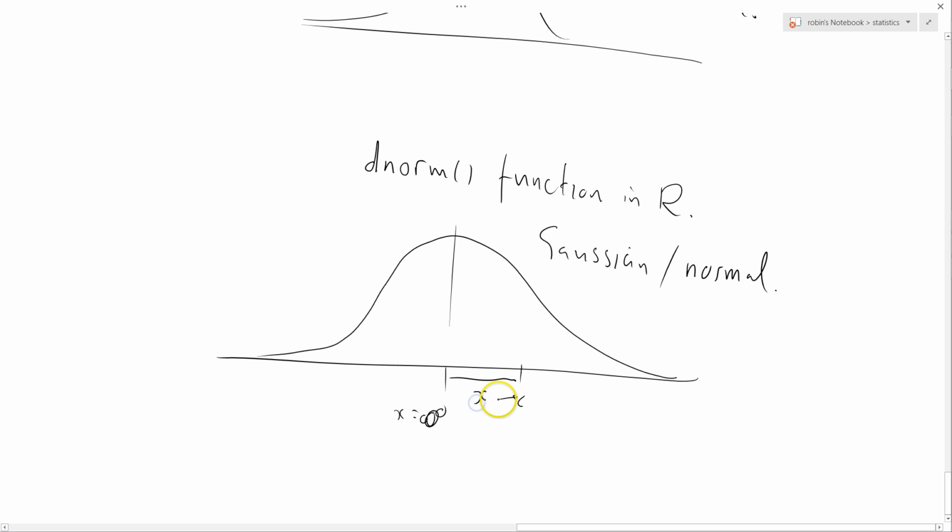At a distance x from there, dnorm x gives me that distance there, that vertical distance. So it starts out at a maximum height here at 0, then it gets smaller symmetrically because it's symmetrical, positive and negative. Smaller and smaller, never actually falling to 0.